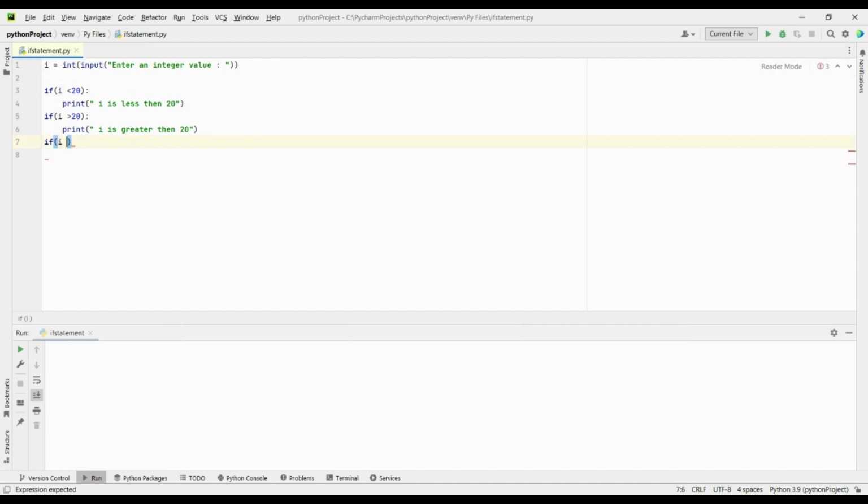Third, an if condition is added to check if the value of I is equal to 20. If it evaluates to be true, then it goes inside the if block and prints the string as I is equal to 20. If the condition is evaluated to be false, then it skips the print statement or any number of statements present inside the if block.